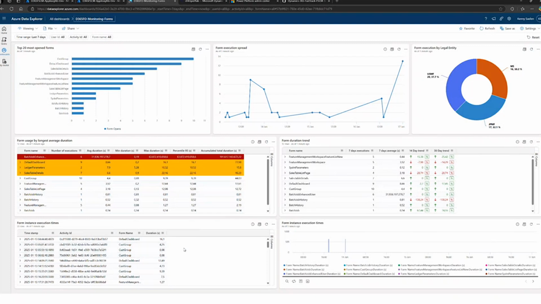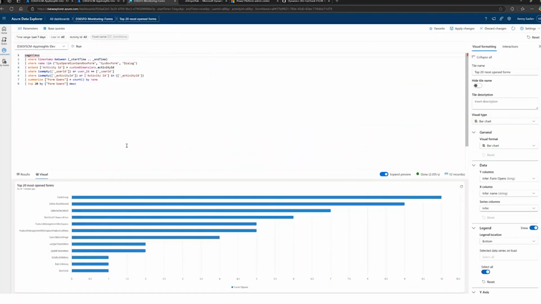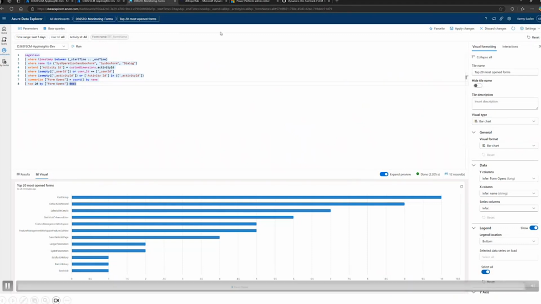So that's how you can use Azure Data Explorer. If you want to start with these dashboards and tune them to your liking, it's very easy to do, because you can always go into editing mode and change whatever you would like in these visualizations or in the query that is used behind the scenes. And that would conclude this demo.